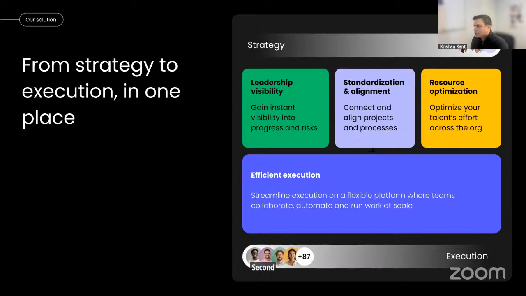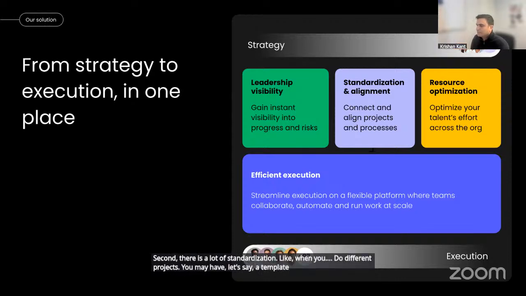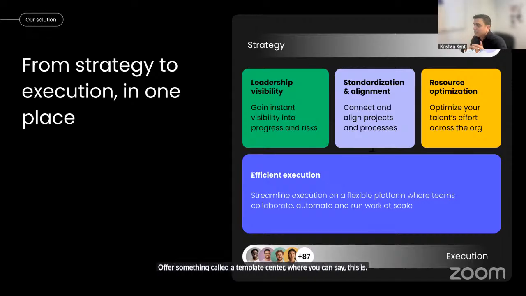Second, there is a lot of standardization. When you do different projects, you may have, let's say, a template, and every time you don't have to create this template. We offer something called a template center, where you can say, this is what a typical marketing project looks like. And that's what creates standardization and alignment between the teams.